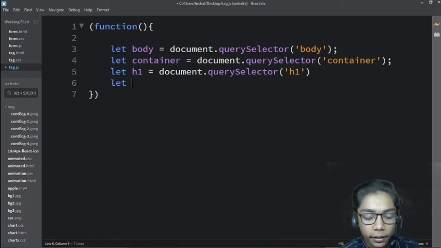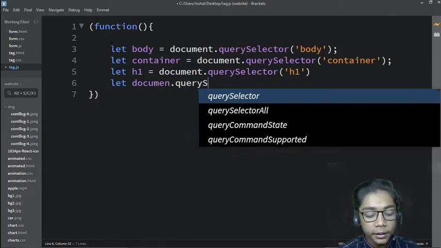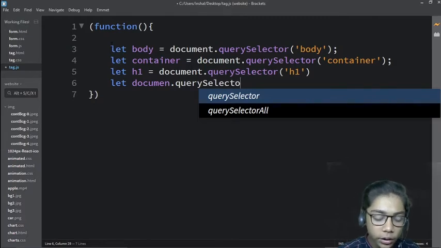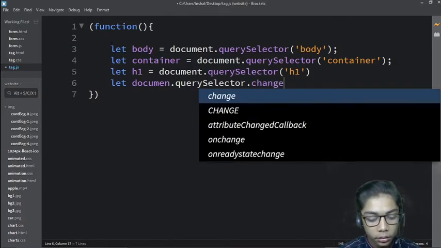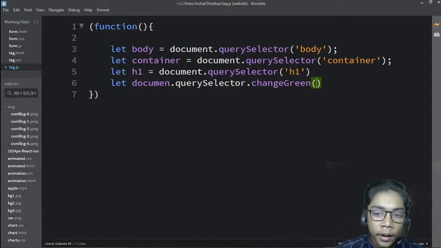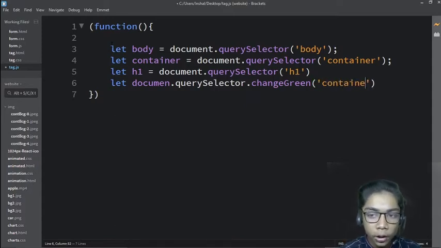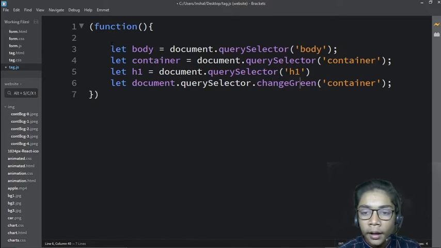Write over there let again and write document only. And just you have to write querySelector again, change it to green. Okay, so I will write dot change green. Come over here and write container again because I want all of this to be done in the container. Now this spelling of document is incorrect, so I will just correct it. And now it is done.